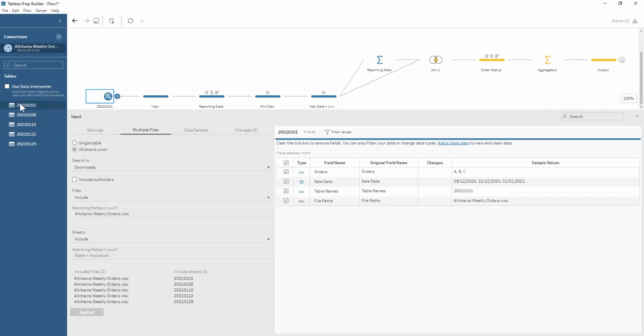So just bringing in any one of these tables into the field to create an input step, changing it from being a single table to a wildcard union, and just making sure that we hit the blue apply button, leaving it blank because we want to include all of those sheets. So we can have a look at that data.